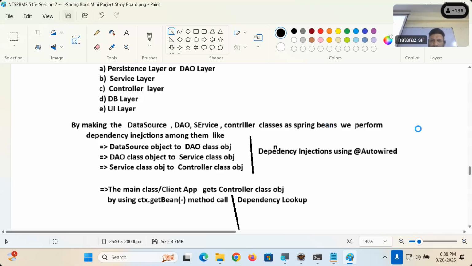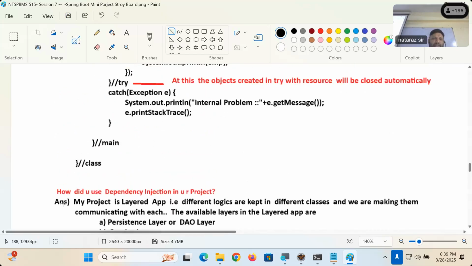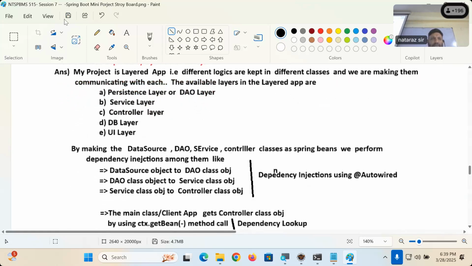Understood my statement, guys? Got the clarity, my dear? How did you use dependency injection in your project? This is what we are discussing. Comfortable? Okay, that's great. So this is the whole process that we have to focus on.